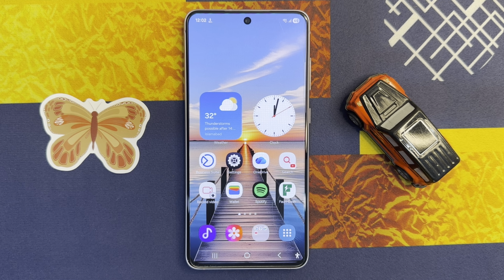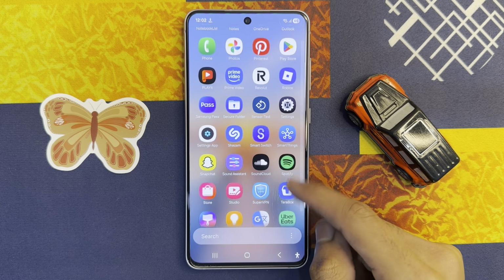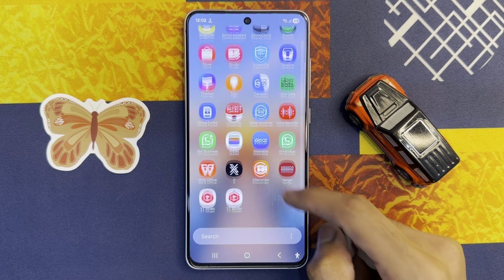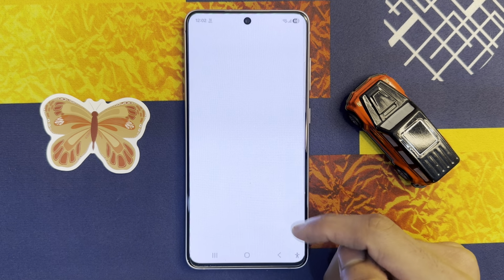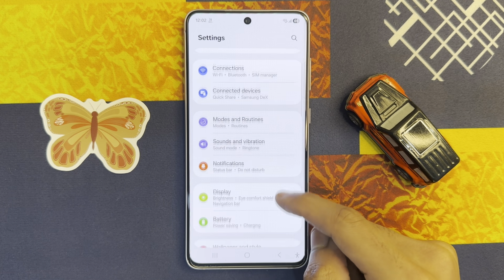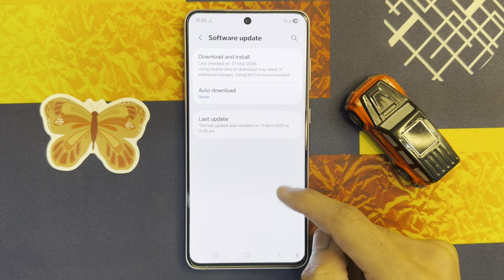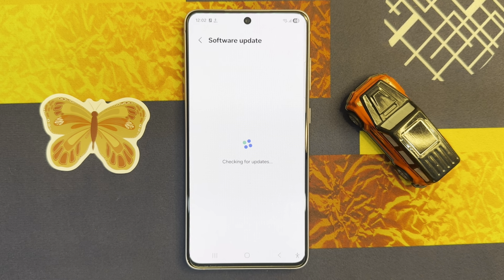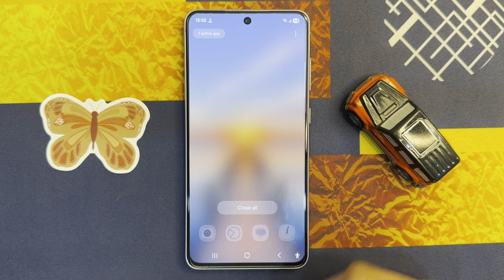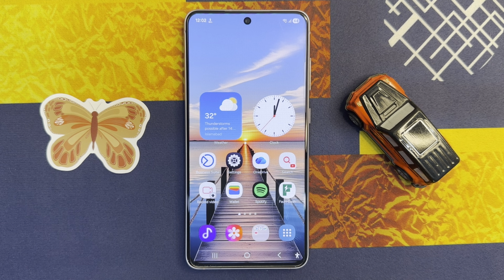First of all, if you want to fix this problem, go to app library, click on settings app. Now in settings, scroll down and click on software update. Click on download and install. You will check that your software update is latest. If it's not latest, update your software to the latest. After updating the software, go back to the home screen. You will see your problem is solved.